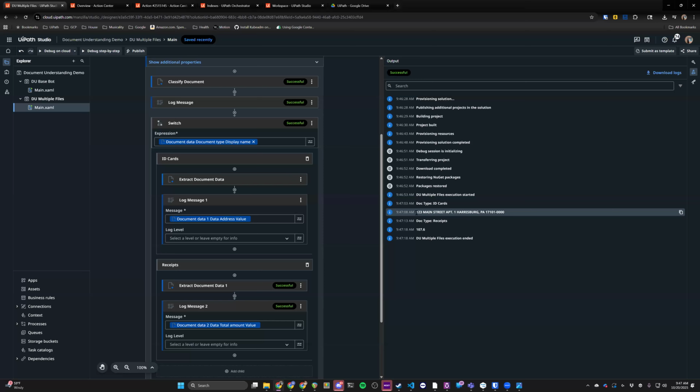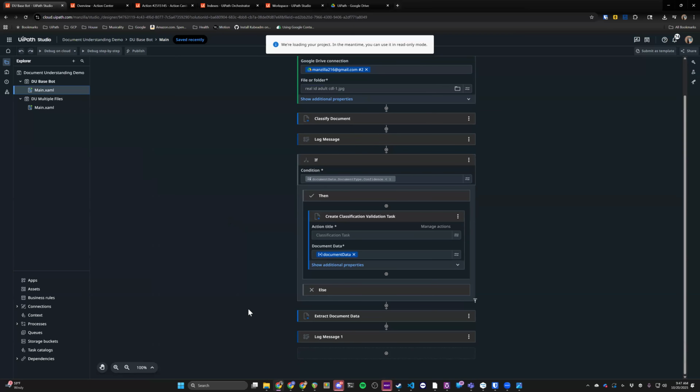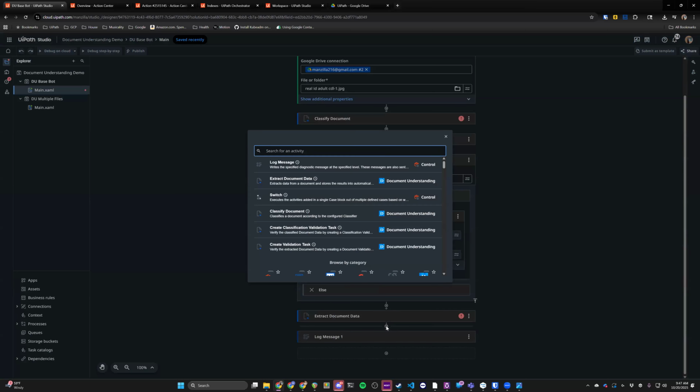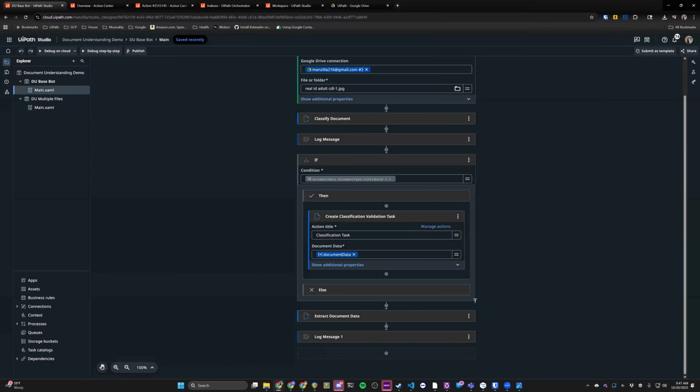So we got our ID card, we got our address off the ID card, and then we got our receipt and we got our total amount off of that one. I'm realizing I didn't show you guys the extract document data validation task, so let's look at that one too. Are there any questions so far in the chat?